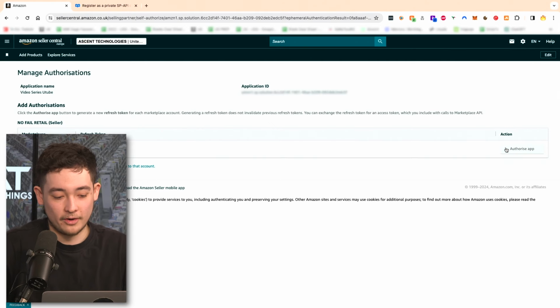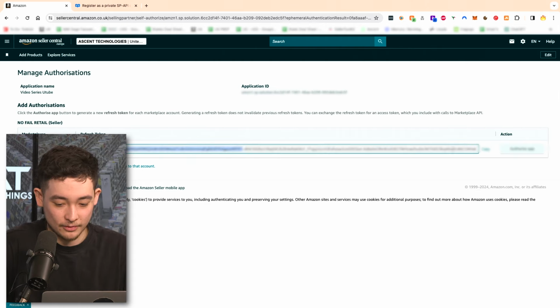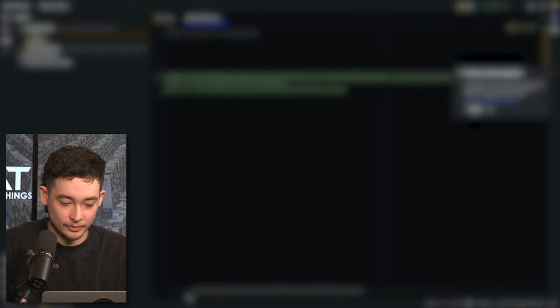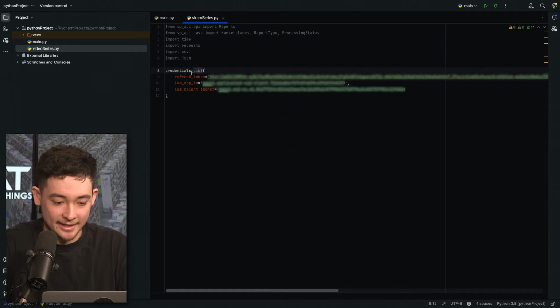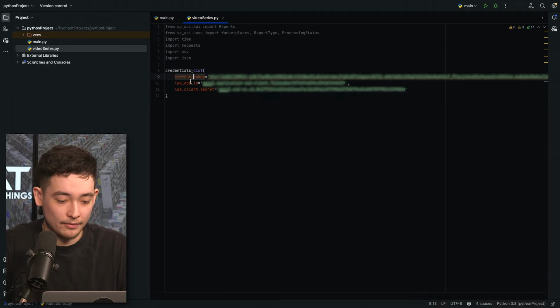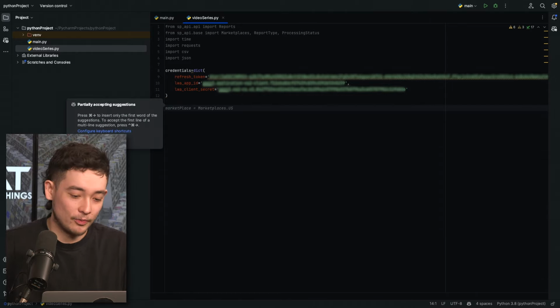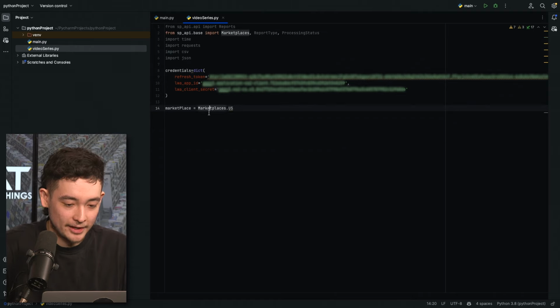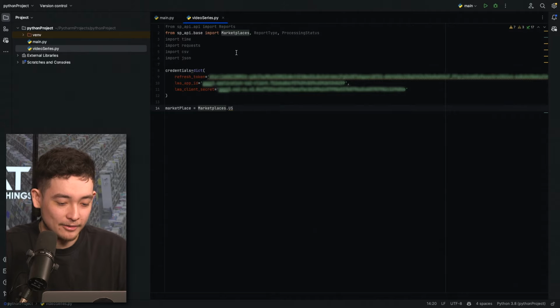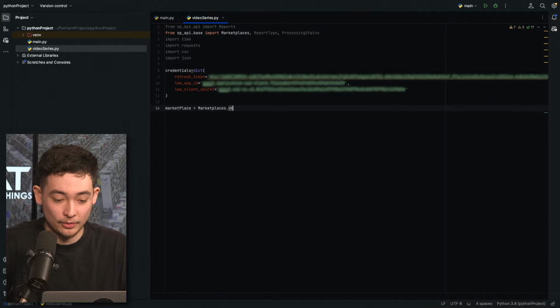All I have to press is authorize, and then it's going to give me a refresh token here. Cool, I can just copy that and paste it in the refresh token. Awesome. So what credentials is, this dict stands for dictionary, and it just makes a dictionary with these values. So we have the refresh token, the app ID, and the client secret. It's important that you have a comma after the strings, the speech marks, otherwise it won't work. Cool. So now we have our credentials. What we need is to set a marketplace. So thanks to the seller Python API, we can just do marketplace equals marketplace.us, in my case, because I'm using a US account, or if you're using UK, just put UK.